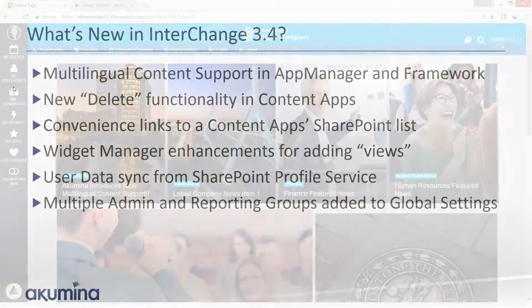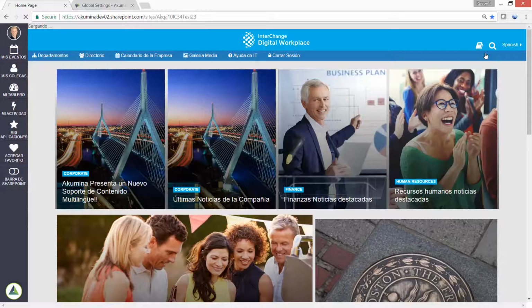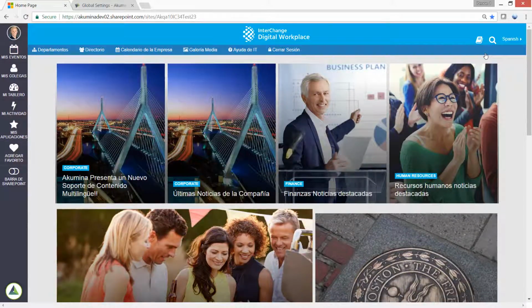So let's get started. The major new feature introduced in the 3.4 release is support for multilingual content in both the InterChange App Manager and the InterChange framework to support intranet sites that are multilingual. Now, multilingual support is a separate feature available for the InterChange App Manager.